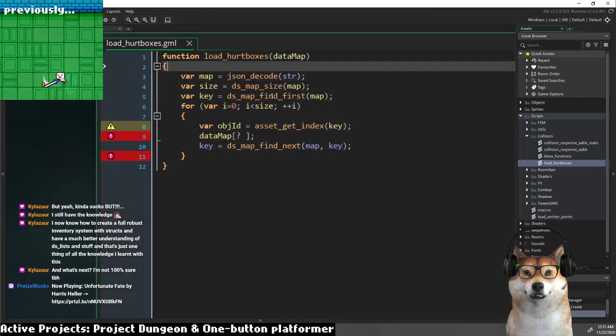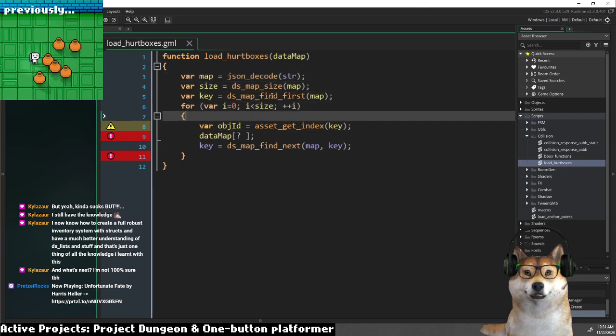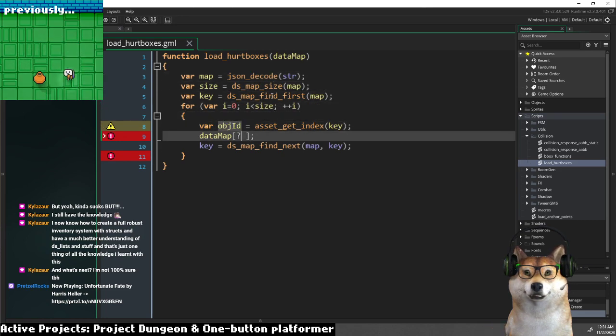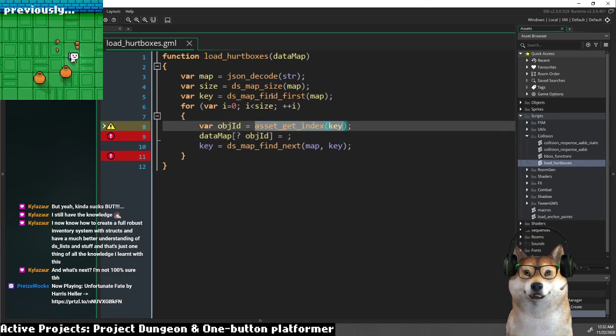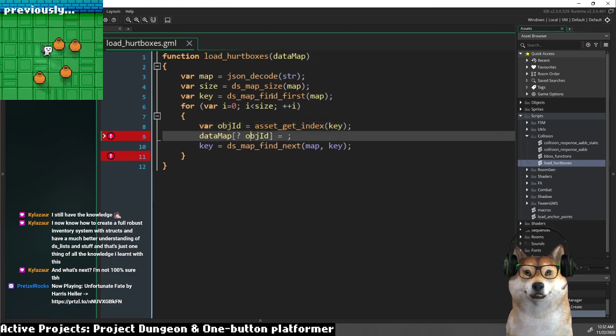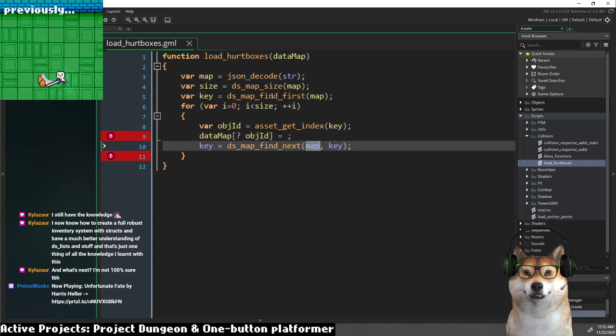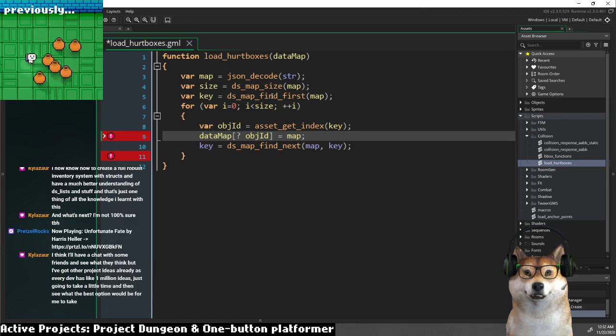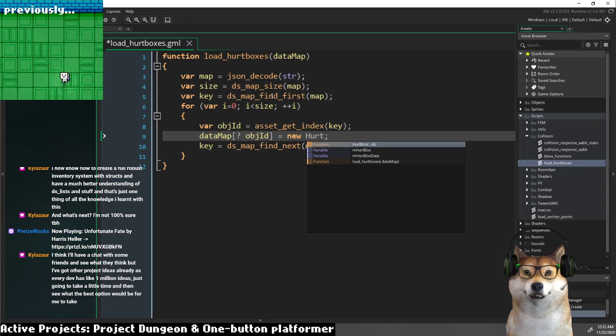Loading my hurt boxes. I'm going to use object ID as the key. Try not to use strings. What do I write in here? Right. New hurt box. There we go.